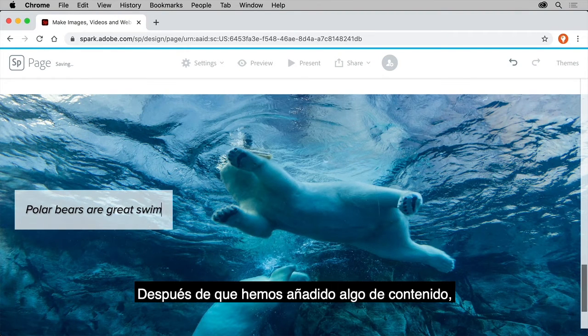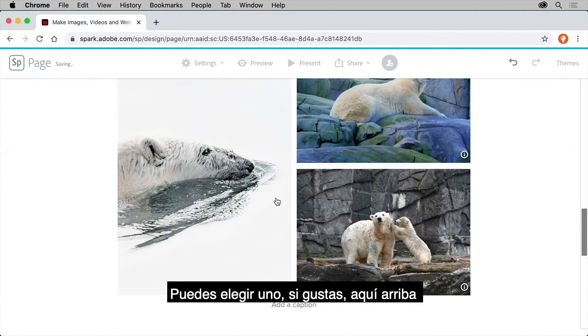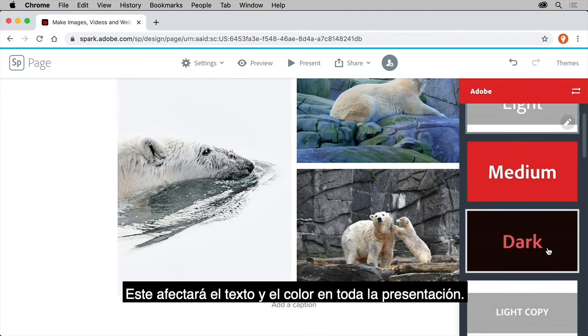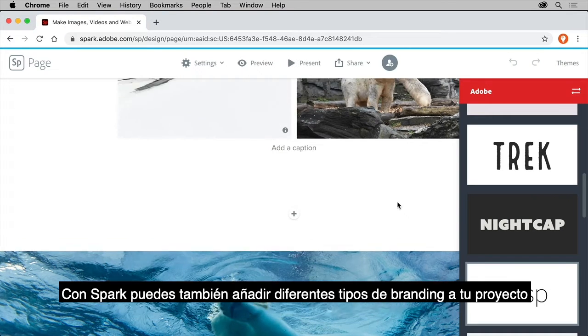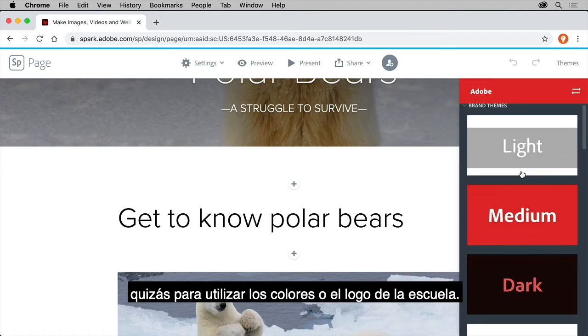Okay, with some content started here, Spark pages come preloaded with themes that control the overall look and feel of the page. You can choose one if you want up here. And it affects the text and the colors throughout your presentation. With Spark, you can also add different branding to your projects as well, maybe using school colors or a logo.